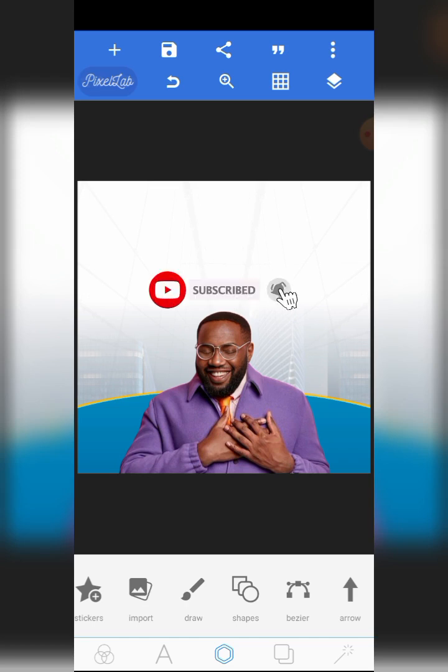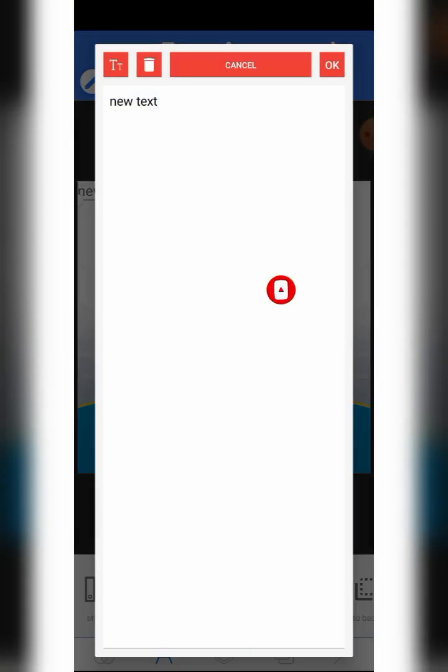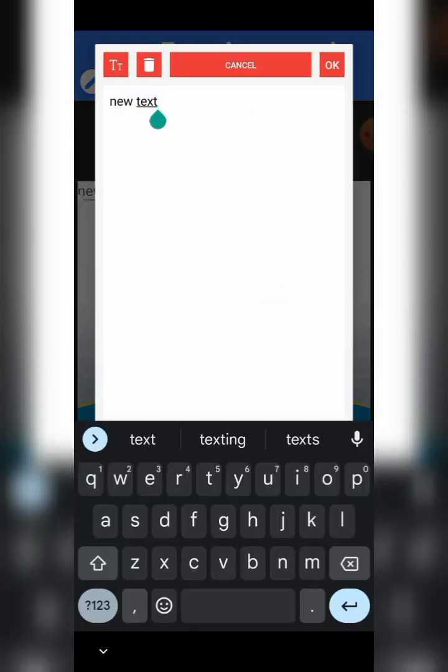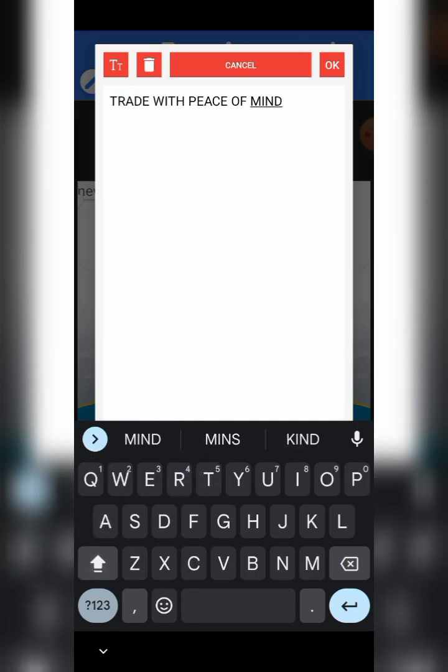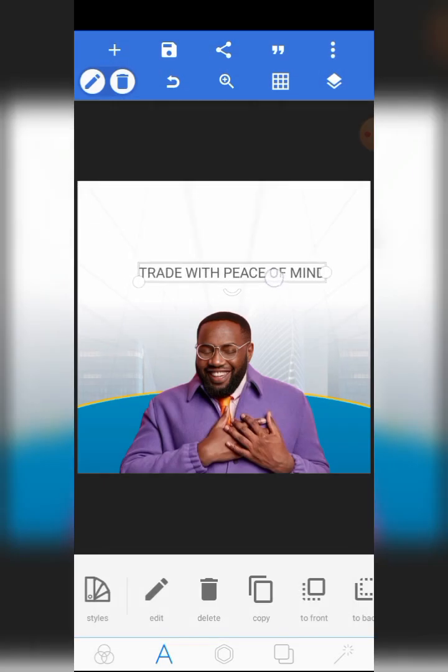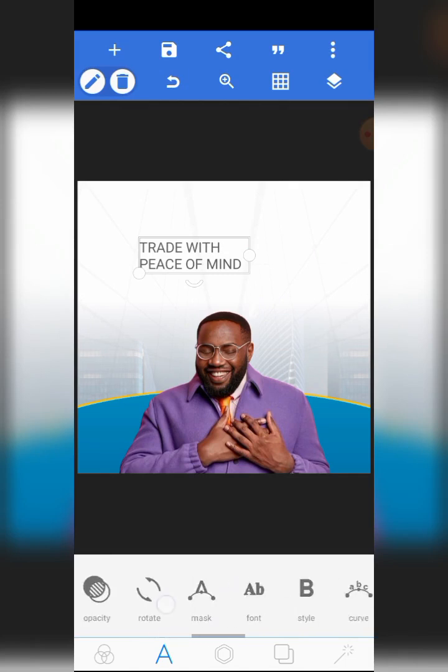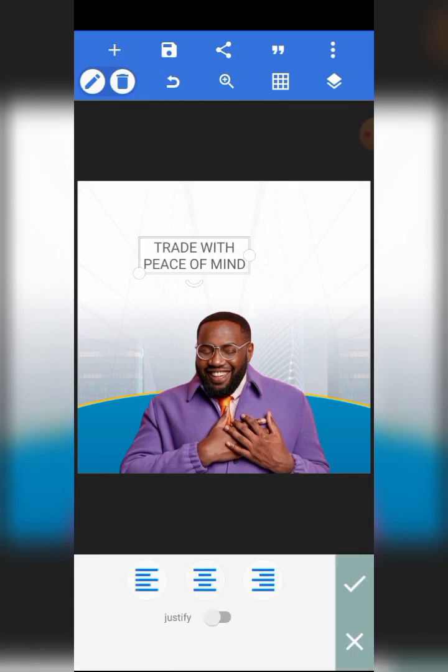So the next thing I'm going to do is to write the heading of this particular design. The heading is: Trade with peace of mind. So this is it. Okay, Trade with peace of mind, bring it here, and I'm going to centralize it. Okay, align it to the center, increase the size.